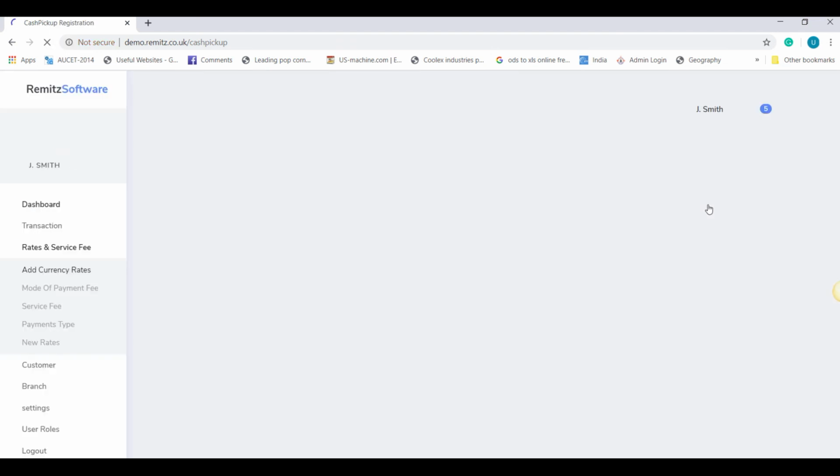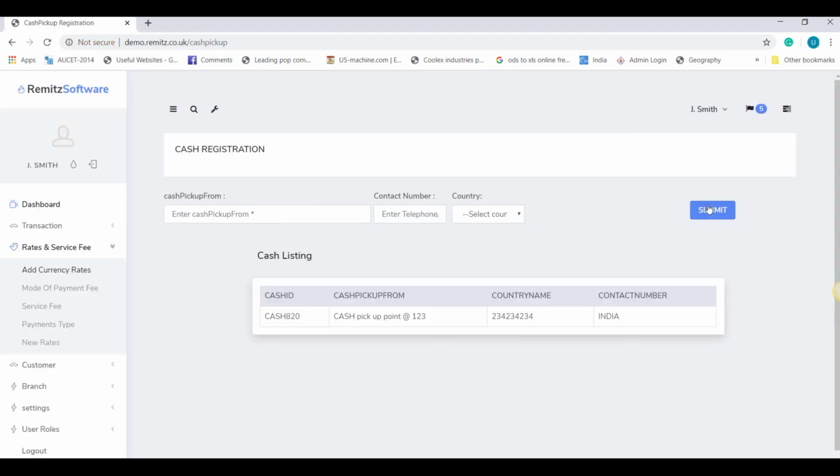These pickup points are mandatory when you are activating cash pickup for any receiving countries. Let me create one pickup point for Bangladesh, the United States, and Australia.